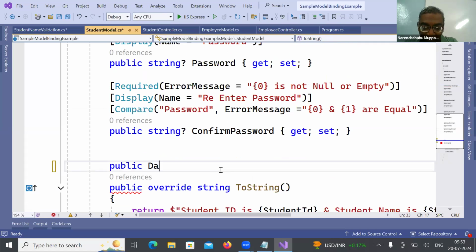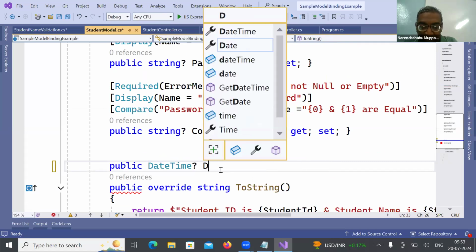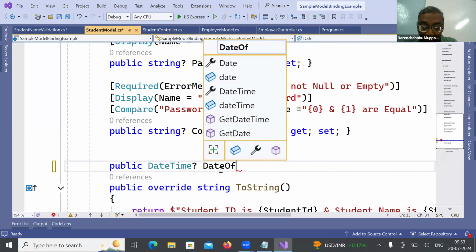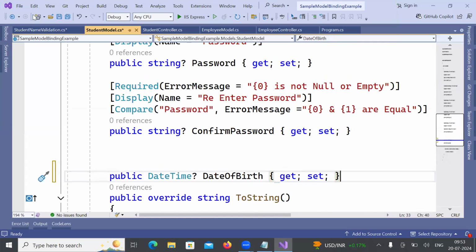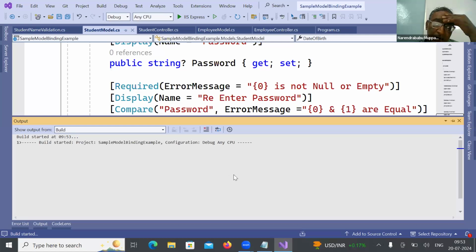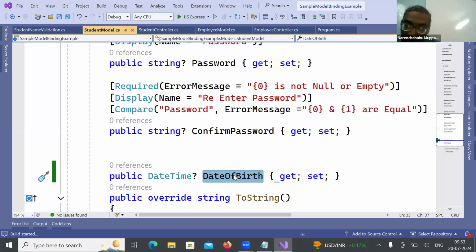Public DateTime nullable date of birth, which has a get set property. Now I build the project. When you pass a date, the year always should be less than 2000, something like that. Either 2000 or less than 2000.